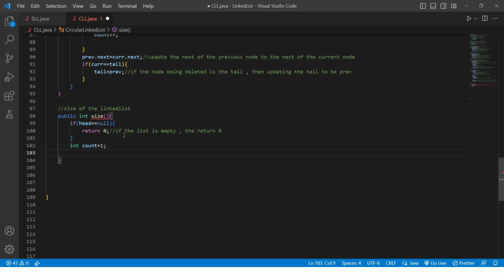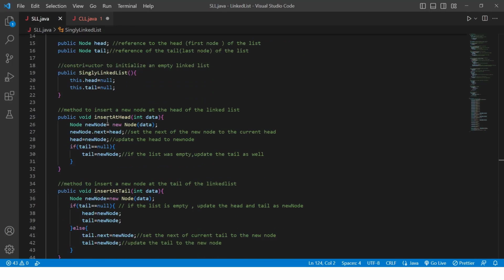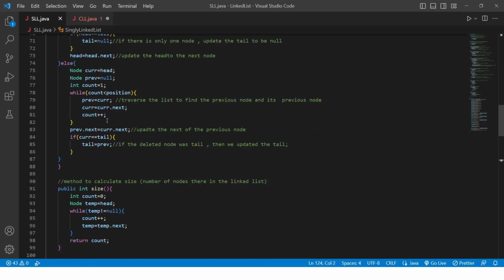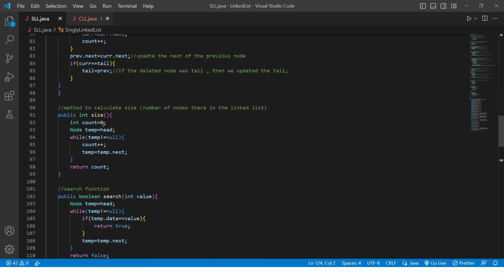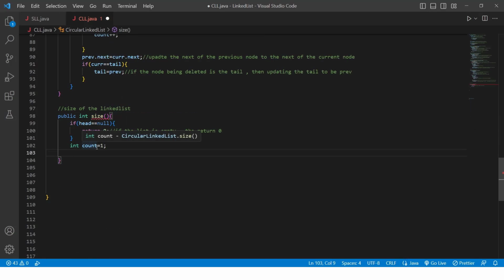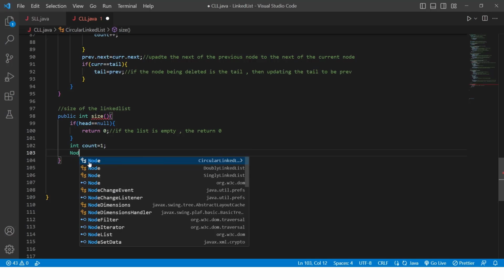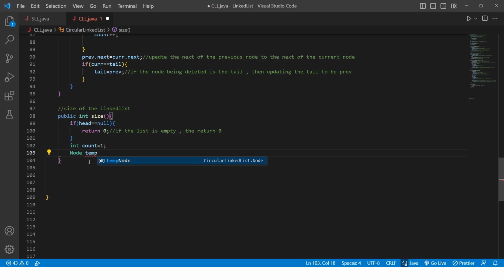Earlier you might have seen that we had written count equals to 0 in the case of the size function, because we didn't used to consider the head. Right now we are counting that head as 1, like we thought that we already counted. Now I'm going to take a temporary node, and that's going to start from head.next.